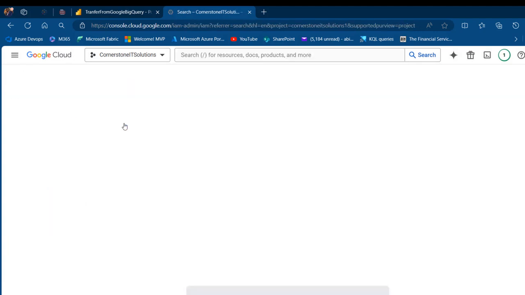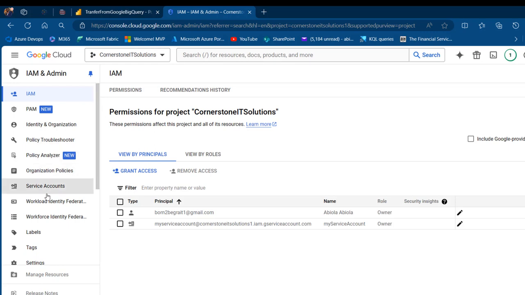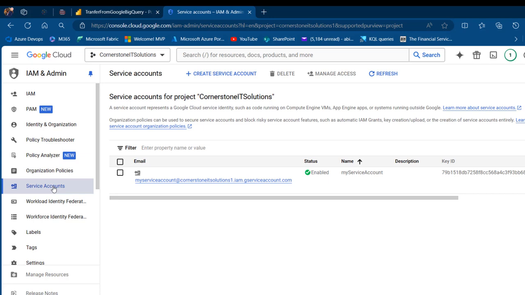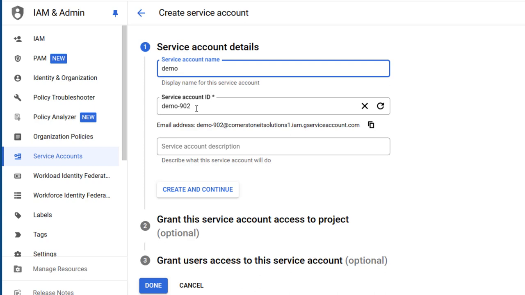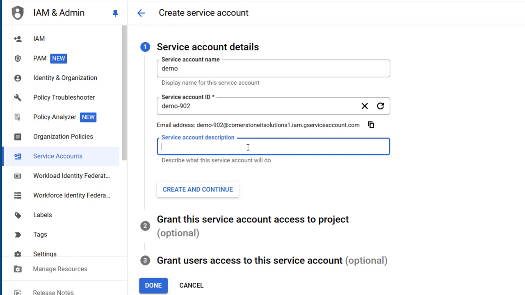So click on that. In the IAM, we want to come to service accounts. Click on service accounts. And then, of course, I've got one already, so we want to create a new one. I'm going to click on create service account and give this a meaningful name, let's just call it demo. And then we have the service account ID, and then we can specify the service account description. This is optional. Let's just call this one demo also. And then click on create and continue.